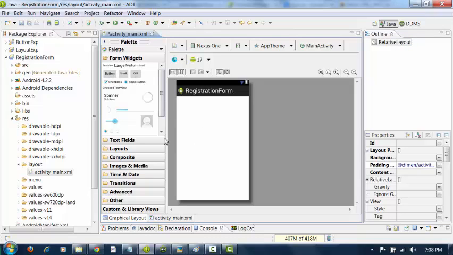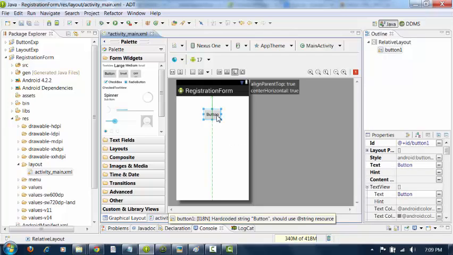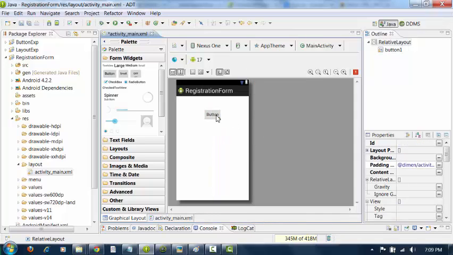Now, to the left of your screen, in the graphical layout of the XML file, you can find some folders. There you can find the form widgets. In the form widgets you can find button; select it, drag and drop it. Now let us see how to change the features of this button. For example, I want to increase the width or the height of the button. So how do we do all those things?